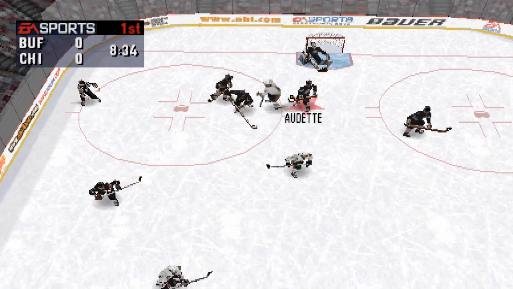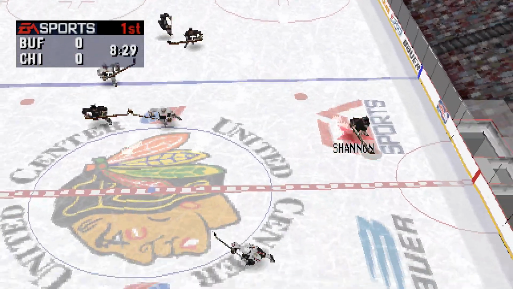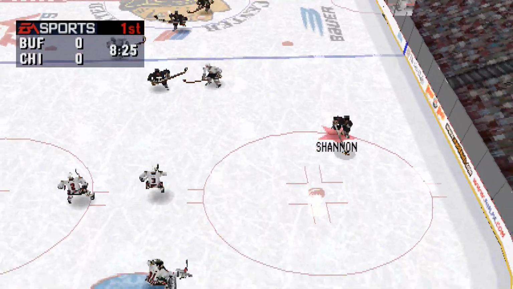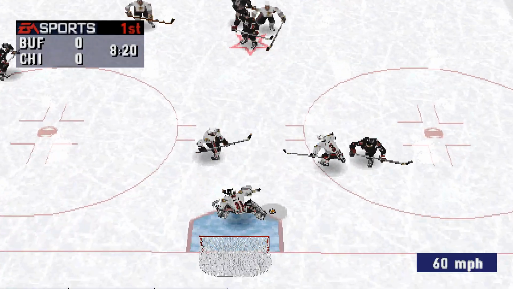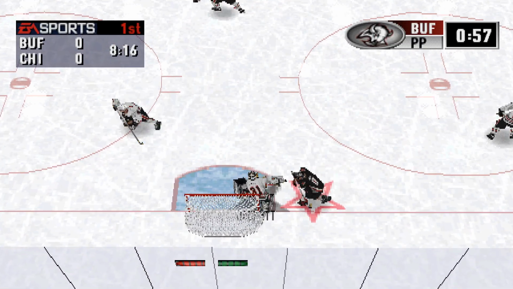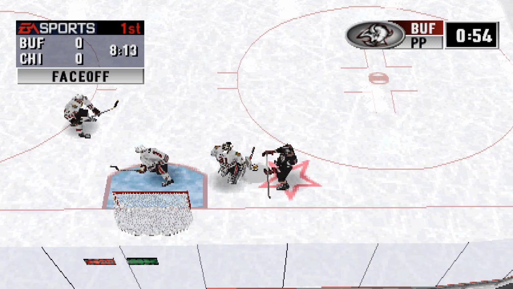Chicago has a fresh line on the ice. Daze then made the shot. Shannon over to the wing. Shannon to the net. To Schmelik. Buffalo steals the pass. A delayed call against Shannon.